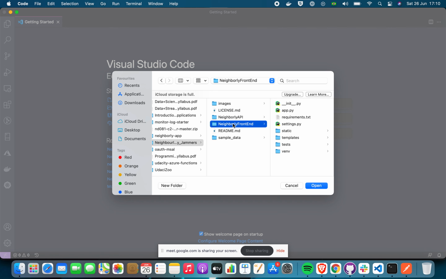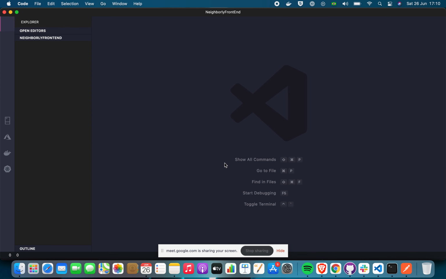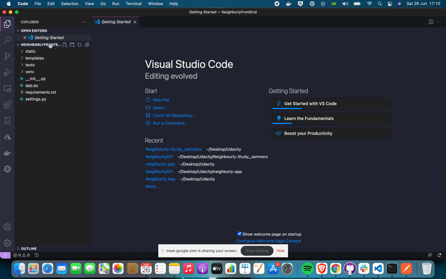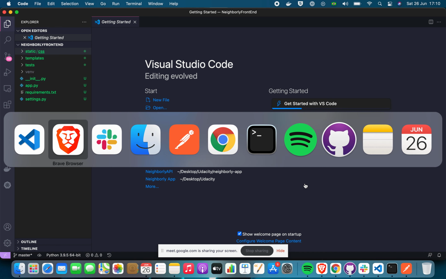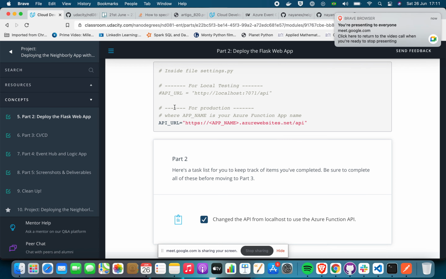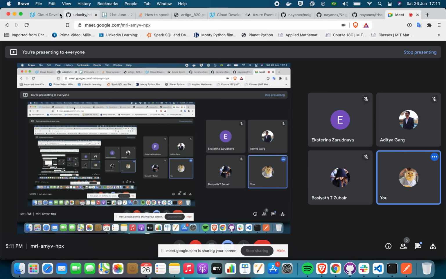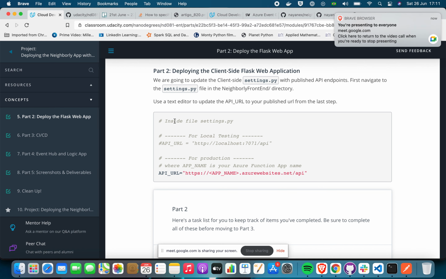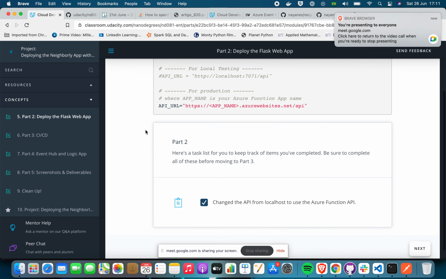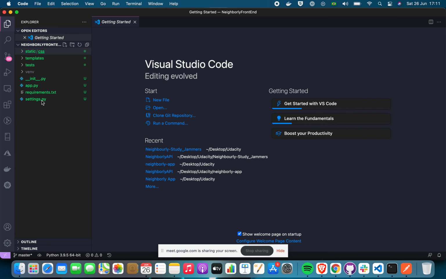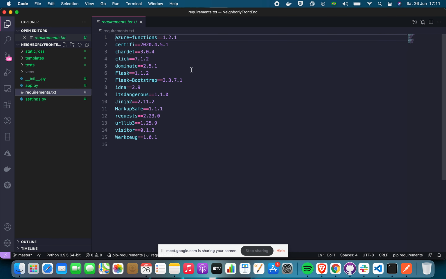Okay, so now I will open the front-end web application. Only the Neighbourly front-end project. And let's see the instructions for the project. Okay, so we have requirements.